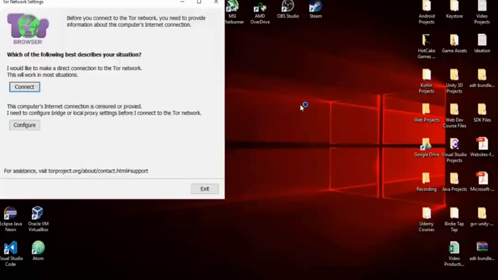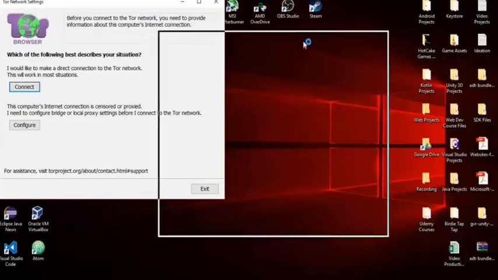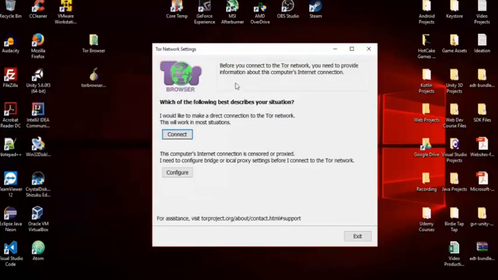Should start up immediately. There we are. So it's going to give you this small little window right here, basically giving you some information. Before you connect to the Tor network, you need to provide information about this computer's internet connection. Which of the following best describes your situation?